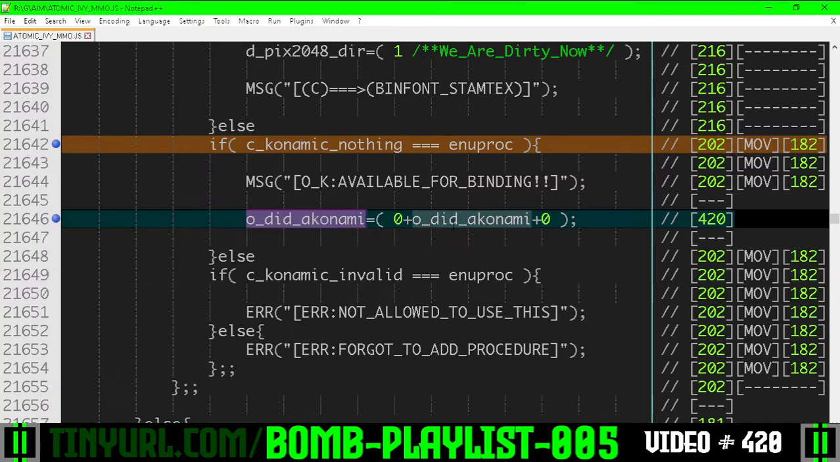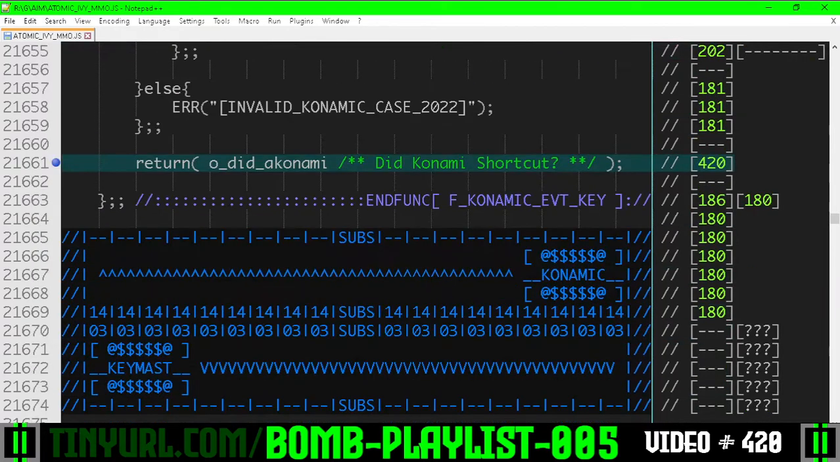So this flag is set equal to itself with some plus zeros to make it more explicit that we're not going to change the value of this. And then we're going to output the did a Konami flag here.